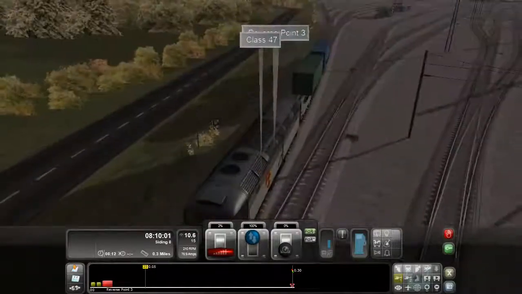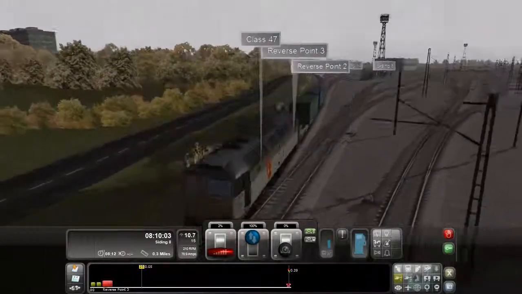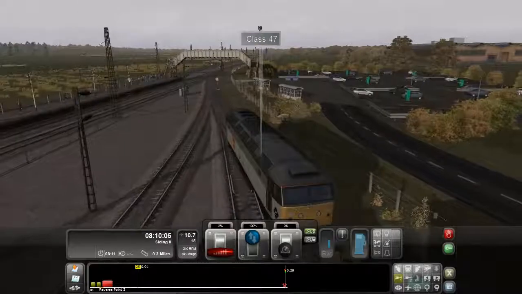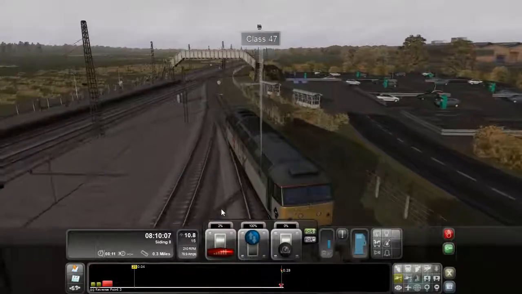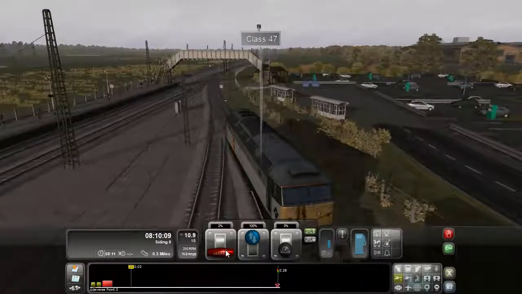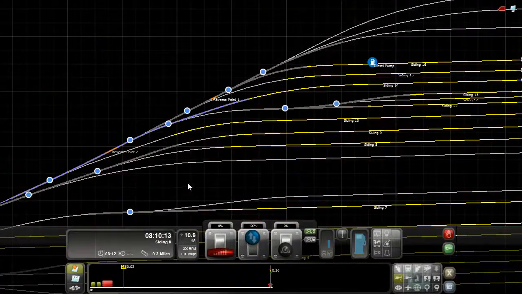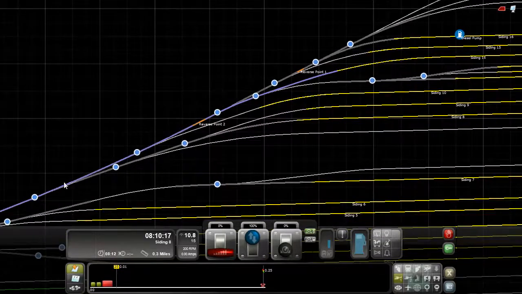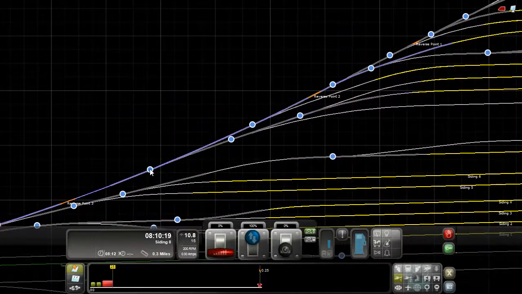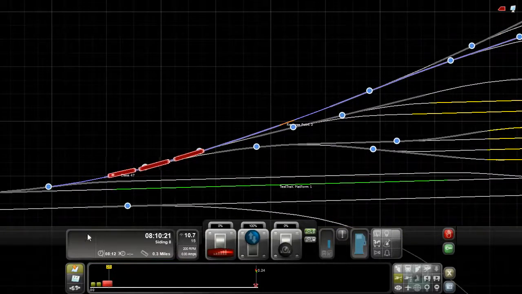Okay, past reverse point 3. Need to get the junction in front of me, I think is what it just said. No, I really don't know what I'm doing. But let's... Siding 8 is where we want to go, so let's turn that one to there. That one to there. Okay, we are definitely on the right track now.